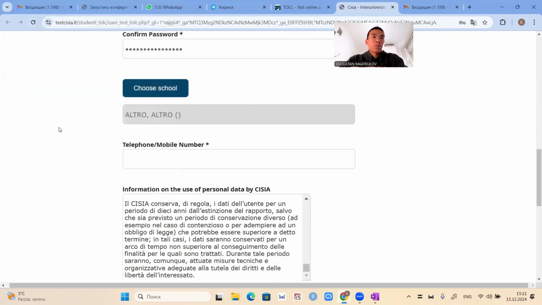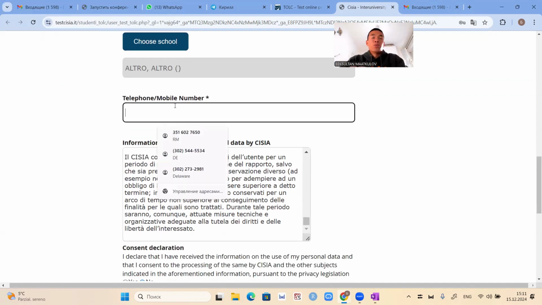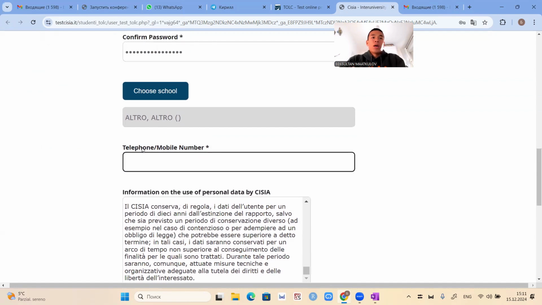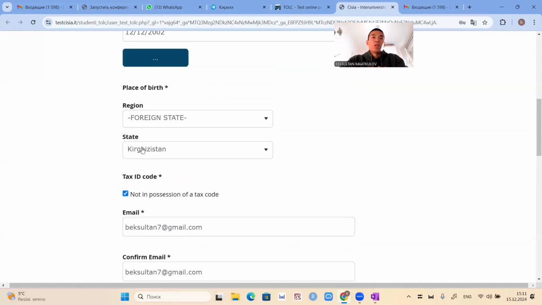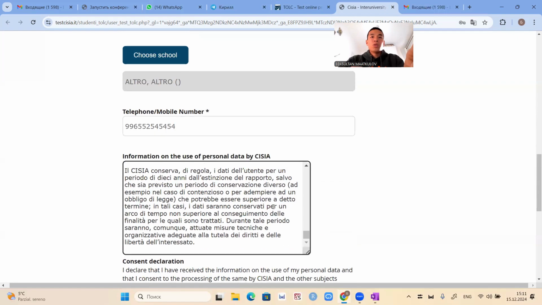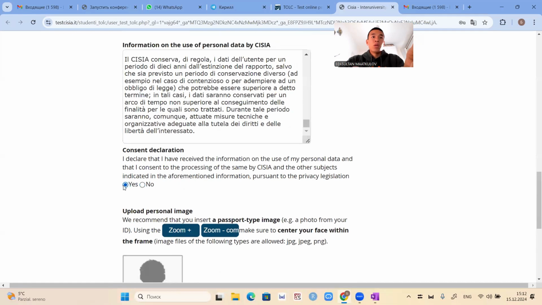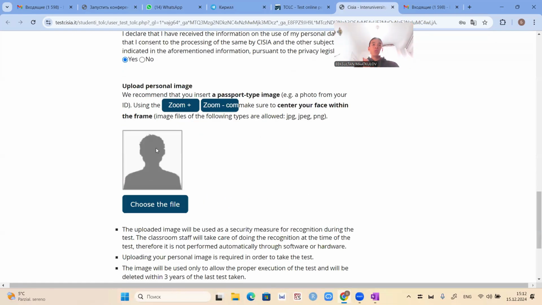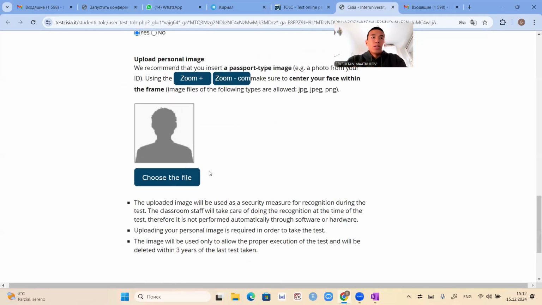Okay, you insert it. And here you have to write your mobile number. The mobile number should have the same code as your country. For example, here we chose Kyrgyzstan and we need to start it with 996 and some number. Let me write this number. Okay, and later here you need to read the conditions, and after reading, you put yes, and here you need to upload the image. Let's see if we can.